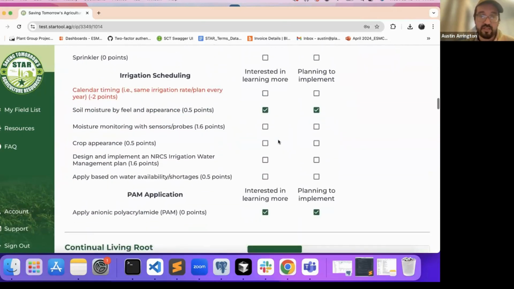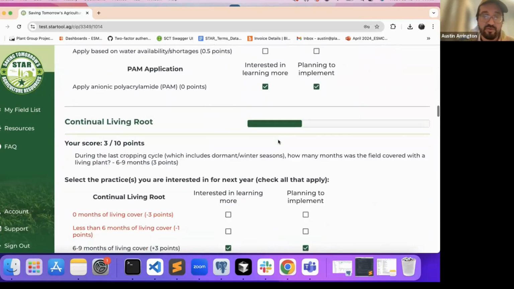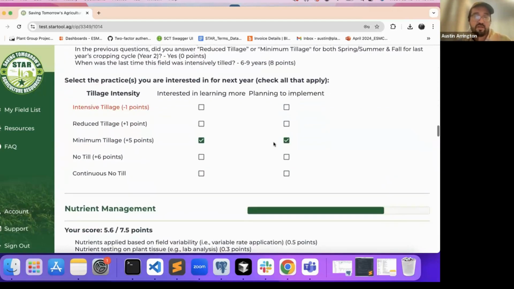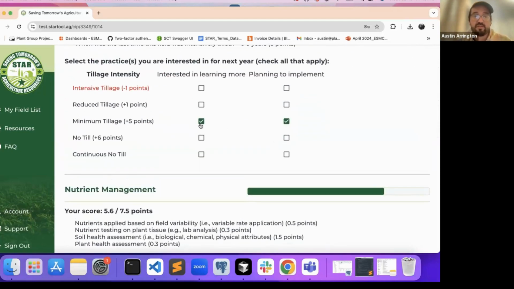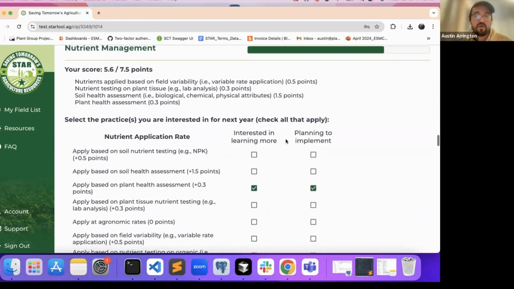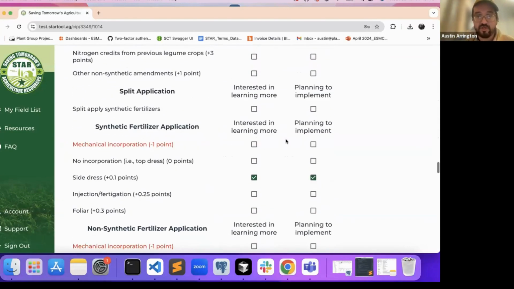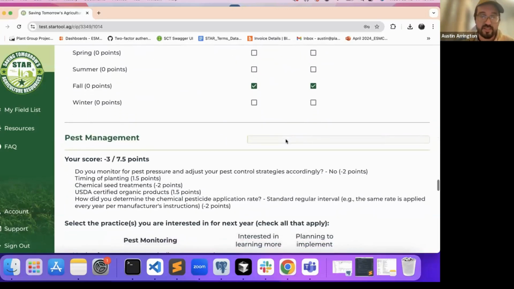We'll scroll down, irrigation scheduling. So basically, if you're going to do new things next year that you think you can improve even more, then you can add it here. Like we did minimum till, maybe we go to no-till. Nutrient management, right? So basically, this is where you can go through and plan for your next season.